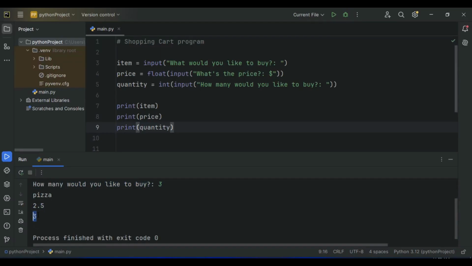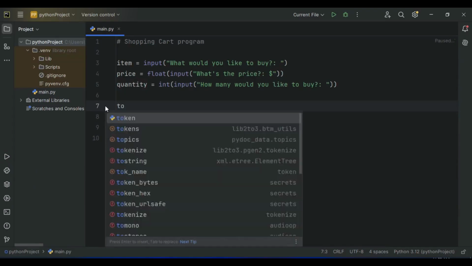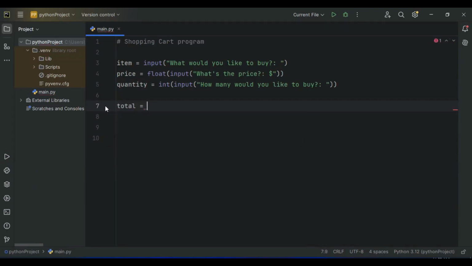Now we're going to go ahead and do the math. We're going to calculate the total. So now let's go back to our script. Alright, let's get rid of this. And we're going to go ahead and say our total is going to be equal to price times quantity. And now we're going to go ahead and print our cart.